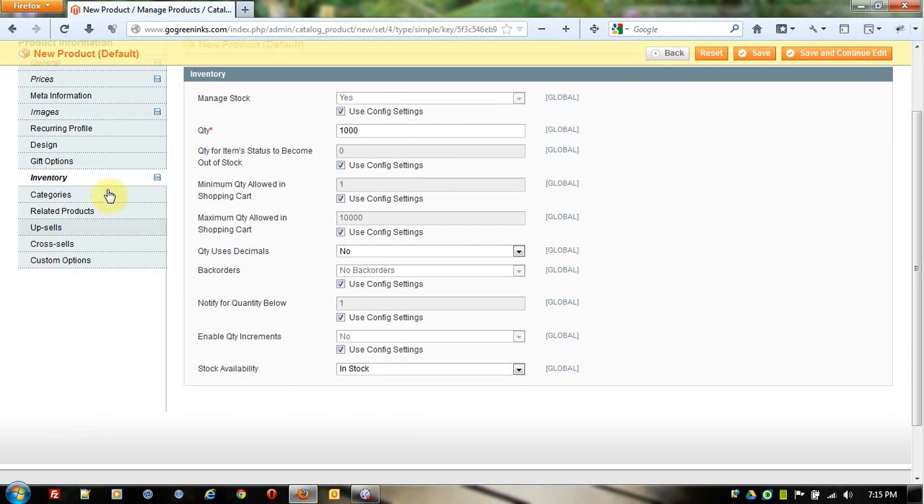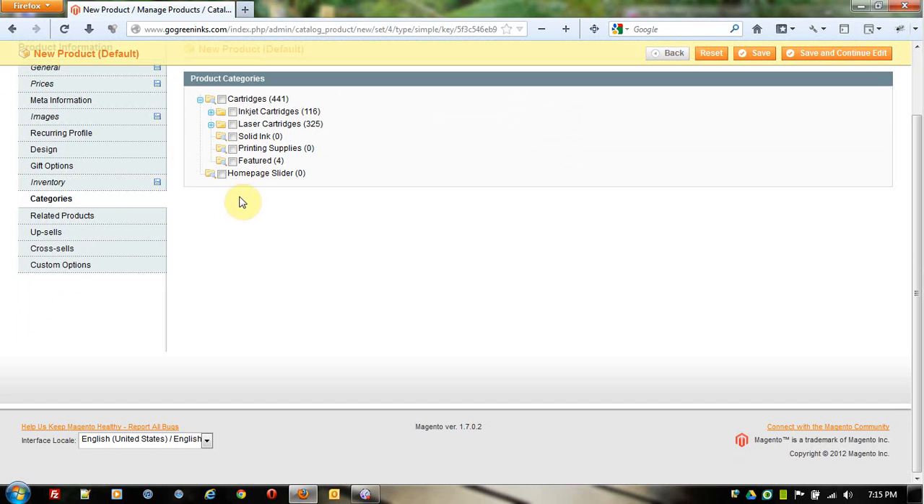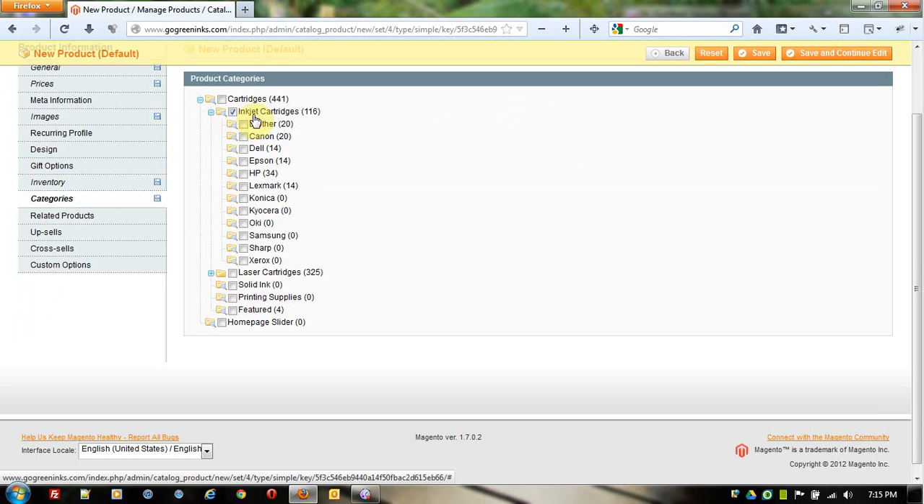Okay, then you click on categories, and I'm going to say that let's say this was an inkjet cartridge. I'm going to click on that. And then I'm going to come down. It's also a cartridge, so I'm going to click on that. And it's also an HP, so I'm going to click on that.